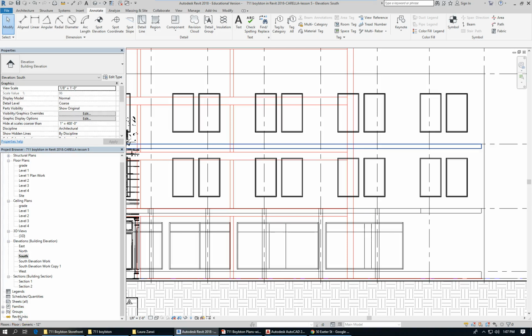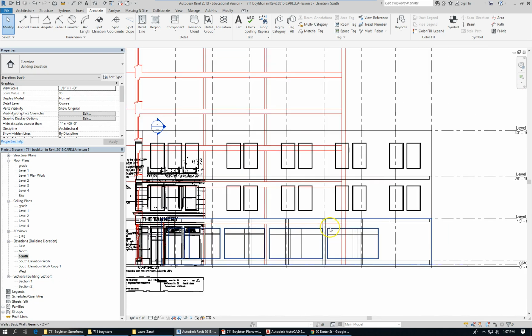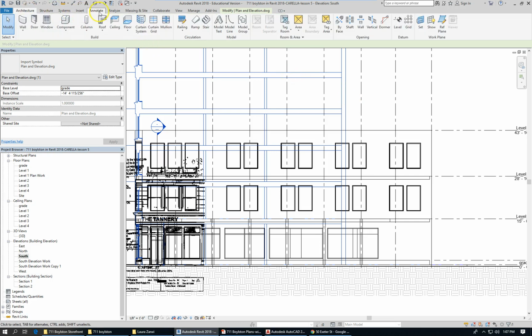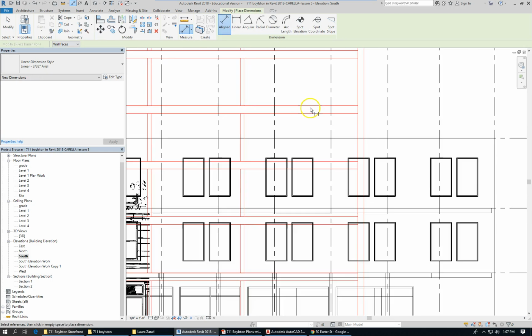This is lesson 6, and we're going to look at refining our model from evidence that we have from the AutoCAD file. You'll see the red, what reports in red here is actually the AutoCAD underlay and elevation. And I'm going to annotate it with some dimensions.